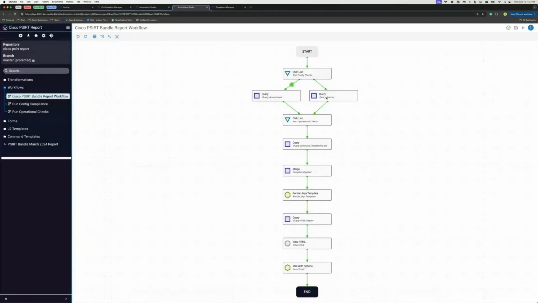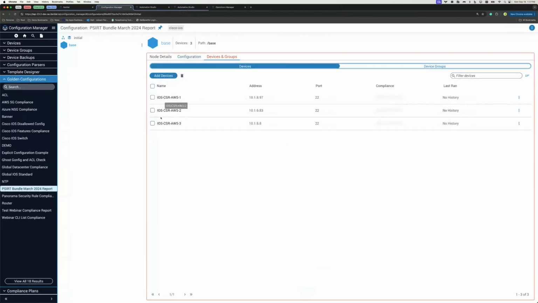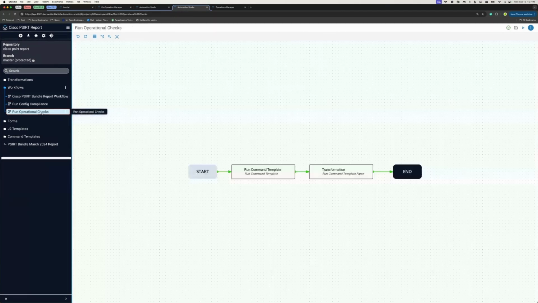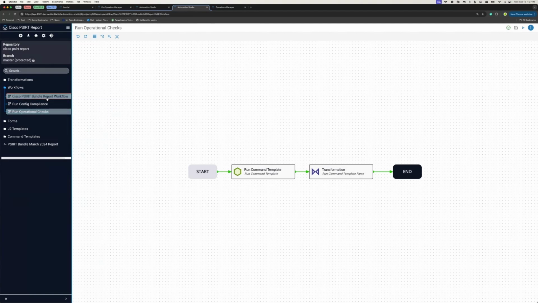From there, I query a couple of parameters, query the device issues, and, very importantly, the devices. The devices that I assign in my config manager to this tree will be queried out by this task in order to pass them along so that we can run show commands against them. That's a very important piece, because just to keep the automation very simple, we're controlling most of what we're running within the config manager application. Then we execute our operational checks. We can look at that workflow as well. It's a very simple workflow. It just runs the command template and parses the data to a particular format so that we can run that report later.